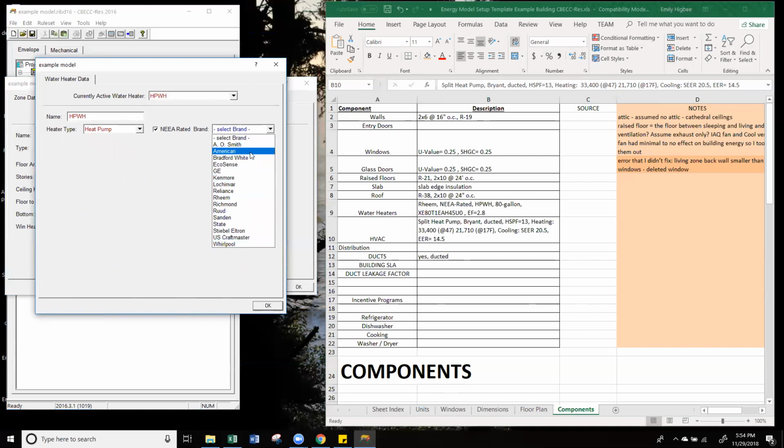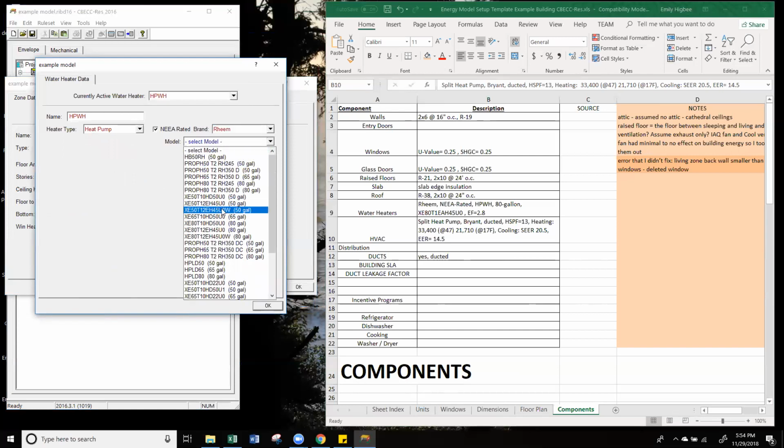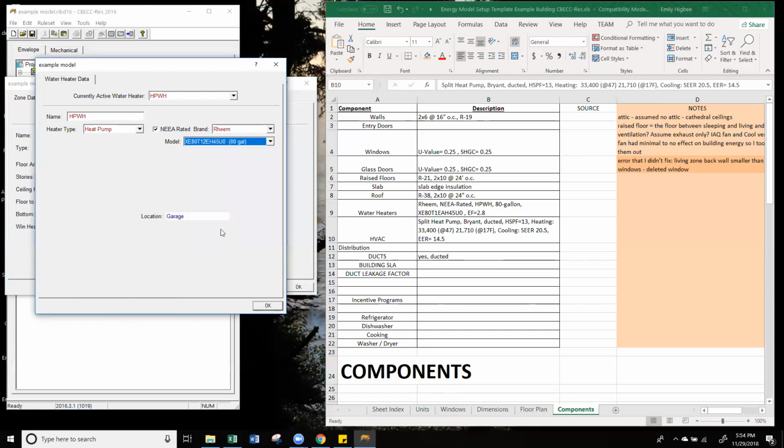So we have a Rheem, and then the XE80. Which one was it? So they don't have that one, but they have the EH45UO. Okay, that's the closest. Going with that.